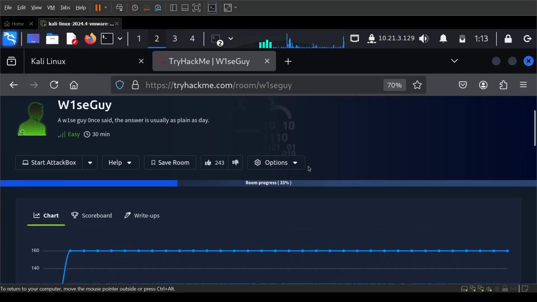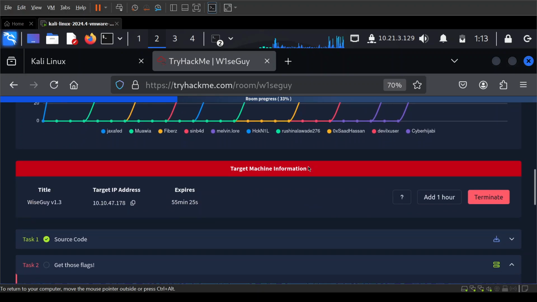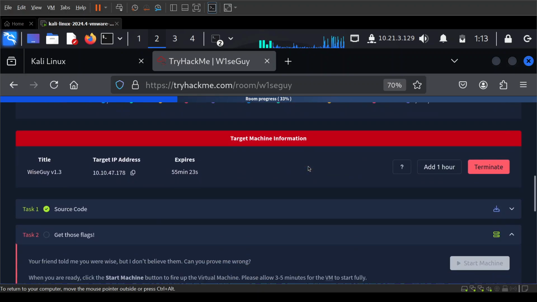I had a very good time trying to crack this room. It's way simpler than you would have thought, and it's kind of logical. If you can get the logic behind it, you are going to crack it easily.